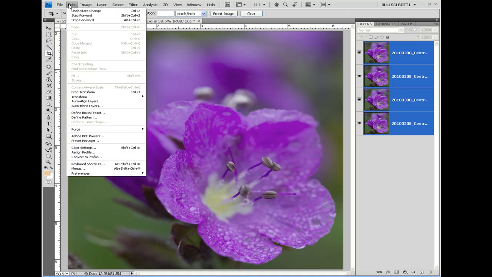And Edit, drop down, and Auto-Blend Layers is really what we want. But if you automatically jump to Auto-Blend Layers, it's not going to work perfectly for you every single time. As we take different shots, there might have been some small movement in our subject, or just by the fact as we change our focus, the subject is going to expand or contract just a little bit and not going to line up perfectly.